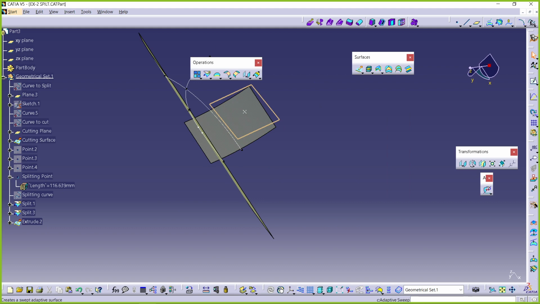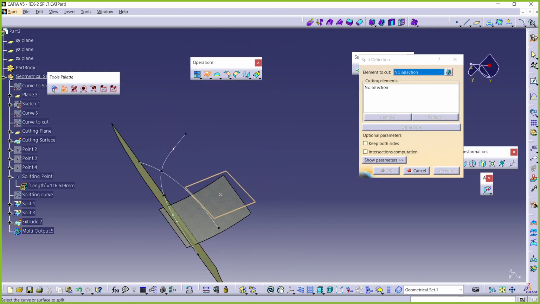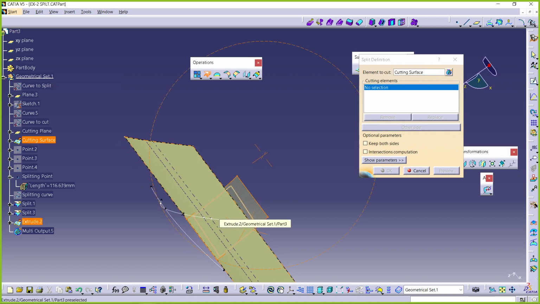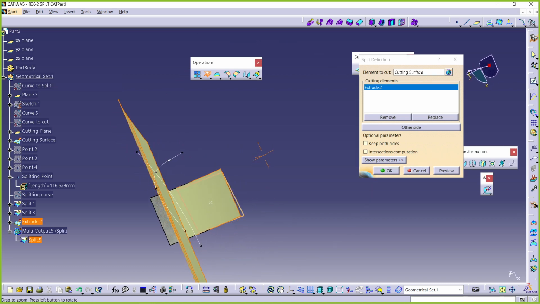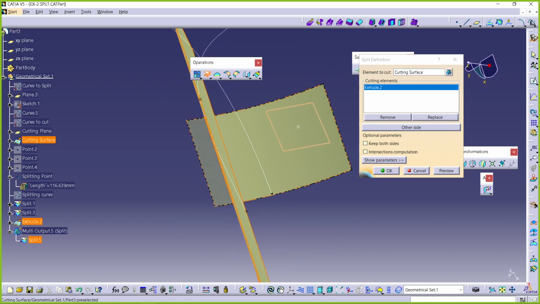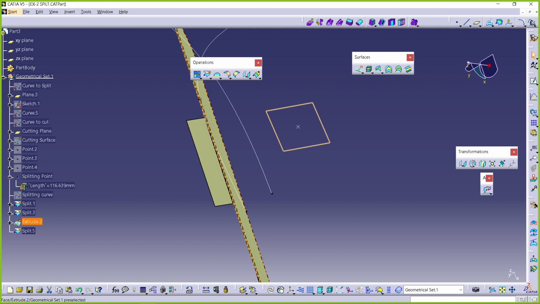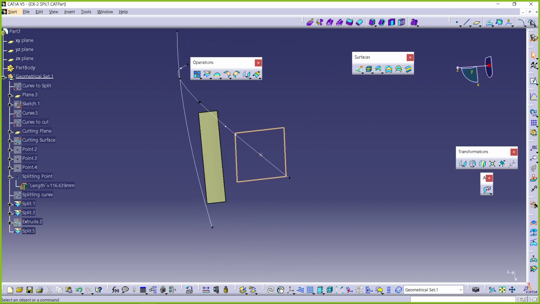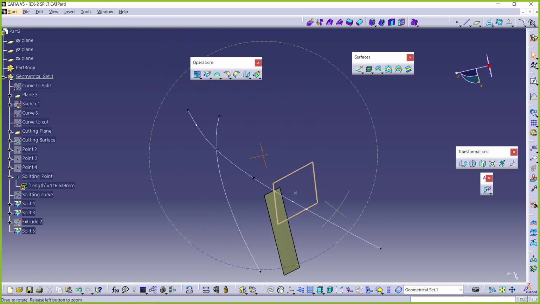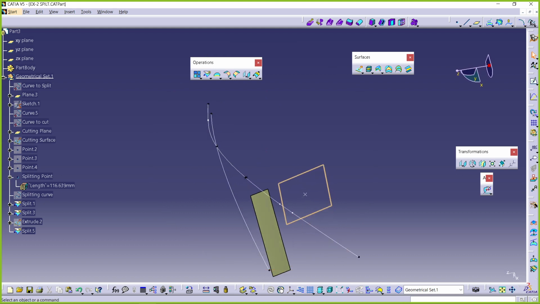So what you need to do is go to the split element to cut. This one I want to cut with respect to this. You can see one side is removed. You can go with the other side also for splitting the surface. So here we have seen splitting with respect to a point, with respect to a curve, and with respect to a surface. Similarly, we can do the splitting by using the plane also.